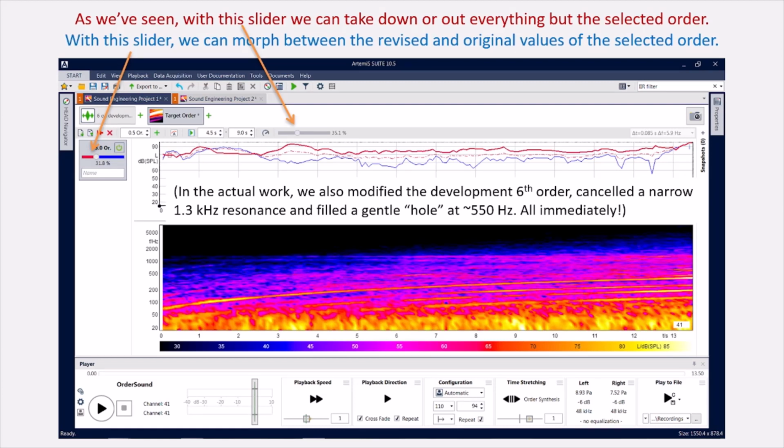We also, in the actual work with the customer on this situation, were able to take out the very narrow, very sharp, strong 1300 hertz resonance, and there was also a slightly reduced level, a little bit wider bandwidth around 550 hertz. All of that can be done immediately, auditioned immediately, and exported by means of the sound engineering project.